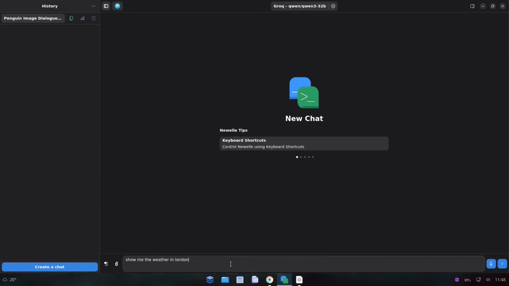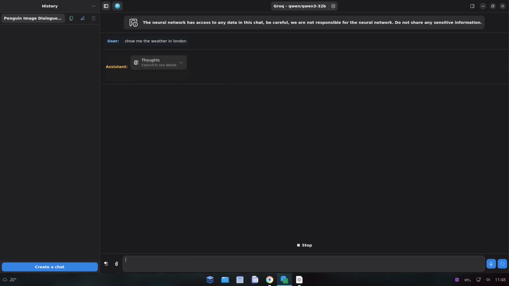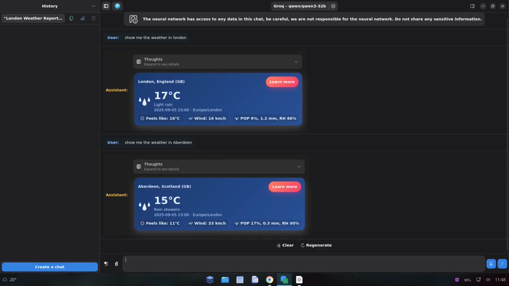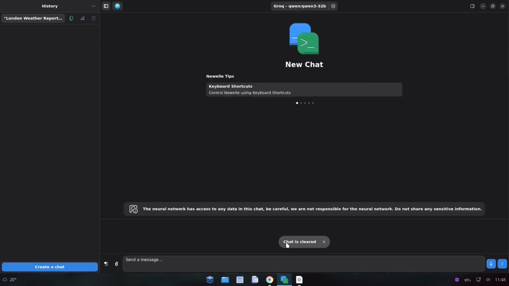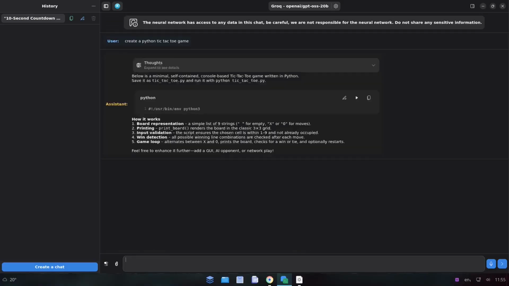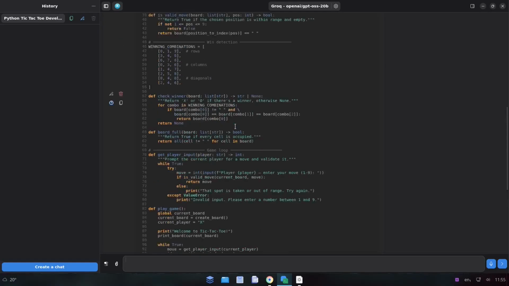So let's look at the weather. Show me the weather in London. It gets stuck a bit sometimes, but you can see it's doing it. We'll clear that. You can use it for vibe coding. We can do things like, and it'll give you the code for that.